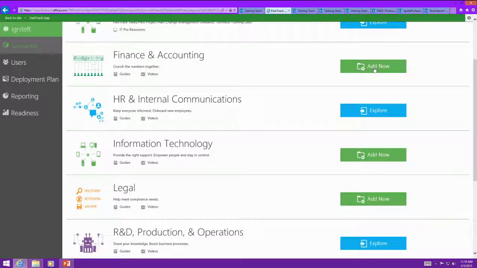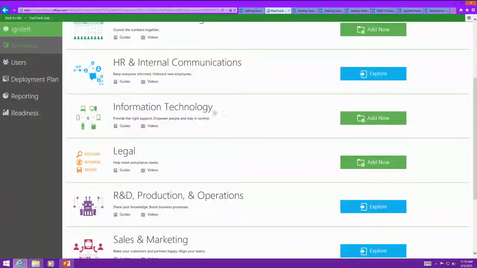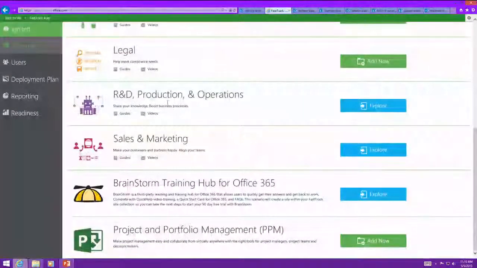What do we think a finance and accounting team would do? What are our best work scenarios across all Office 365 for these teams? And you can see I didn't choose IT or legal, but I chose R&D and productions. And this is up to you. This comes with none chosen out of the box, and you can land these as you'd like to. And this is also where you can do Brainstorm Training Hub. You simply click the button, it provisions in the back end, and you now have the Training Hub available to you.